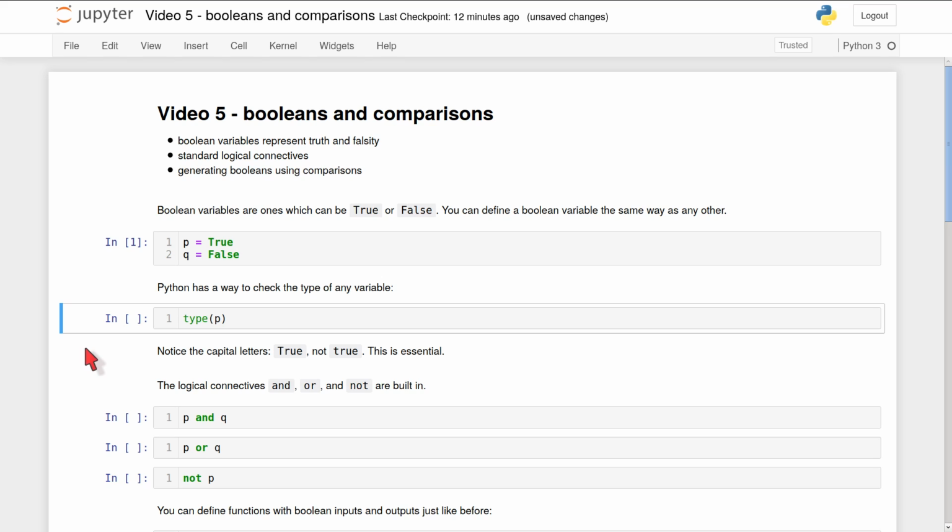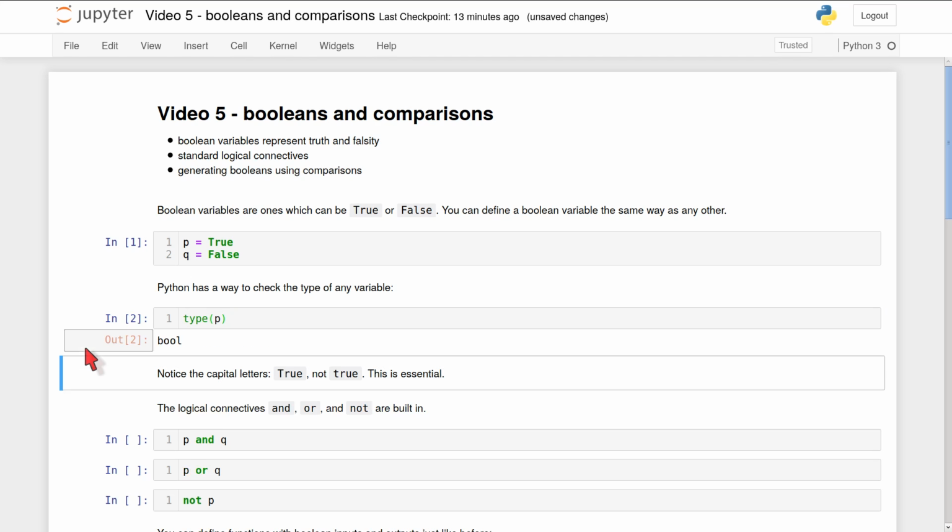In Python, you can check the type of a variable using the type function. In this cell, I've called the type function on P, and you can see the output is bool. That's short for Boolean. That's the name that Python uses for the type of variable which can be True or False. It's important that you use the capital T in True and a capital F in False always, otherwise it won't work.